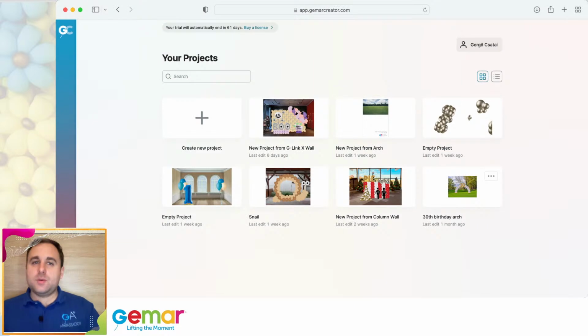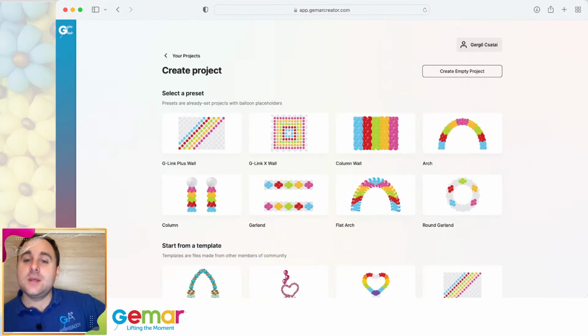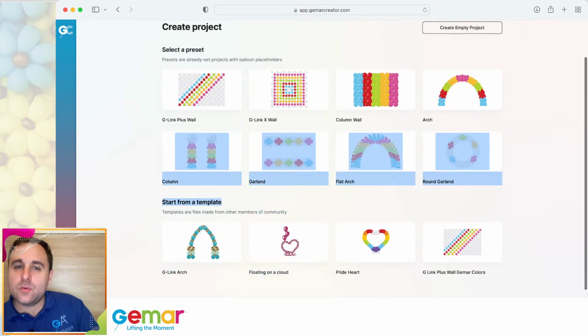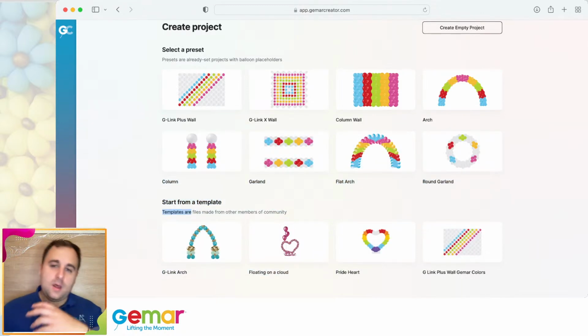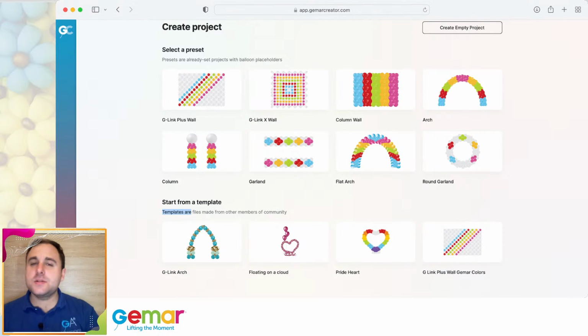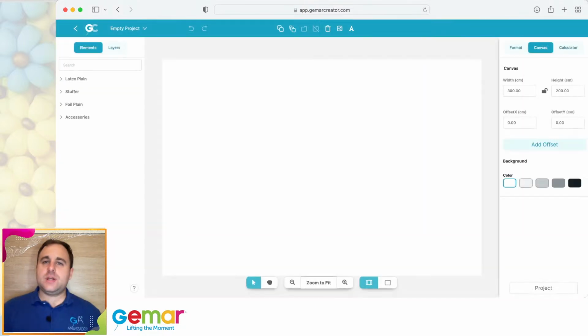So let's just open our Gemar Creator. As you can see, at the left side of the screen we have Create New Project. You can see my existing project, but I'm going to create a new one. We have a template library here with bright heart, floating on clouds, arch, and anything like this. But today we're going to start with an empty project, at the top right side of the screen.